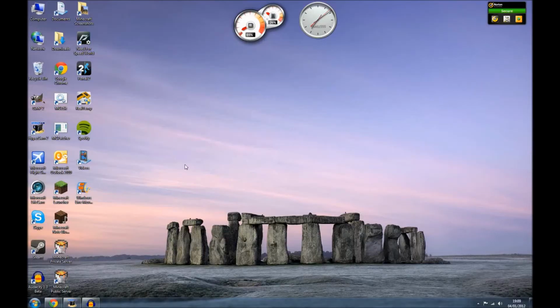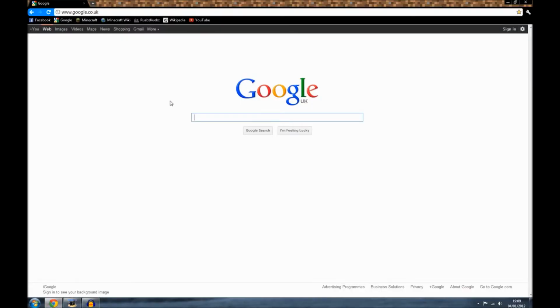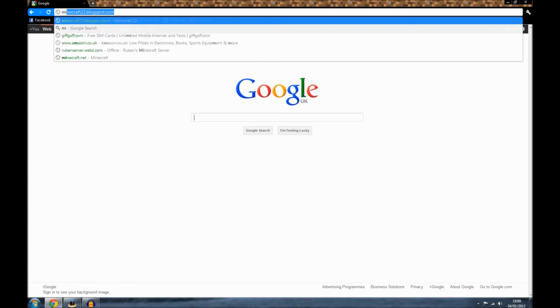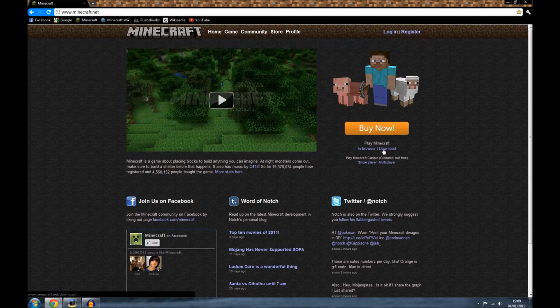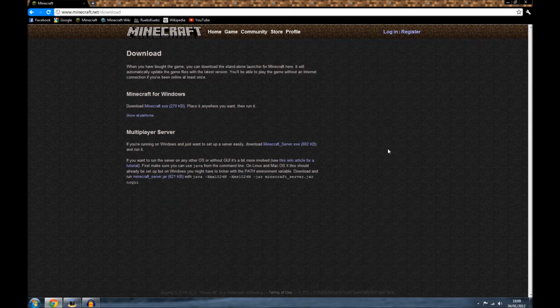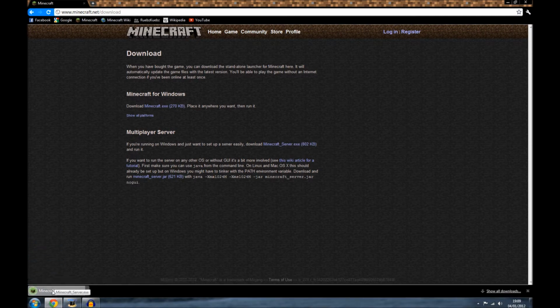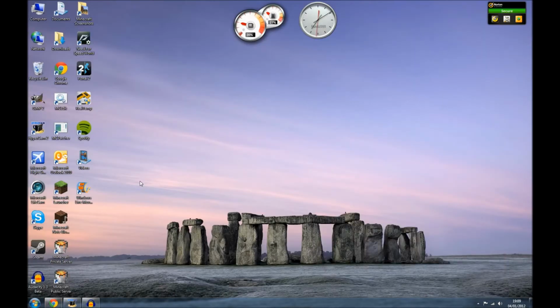First, you want to go into your internet browser and go to minecraft.net. Then click on this download link. Then click on this minecraft_server.exe link to download the server file.